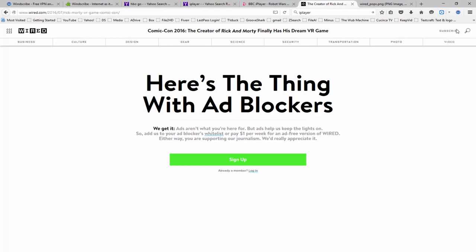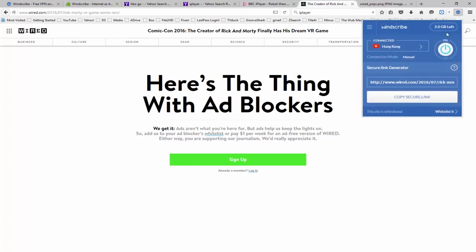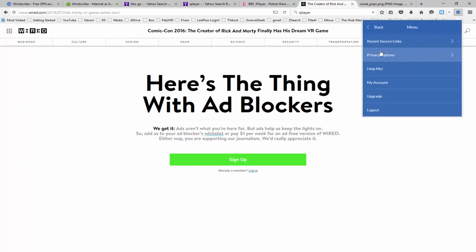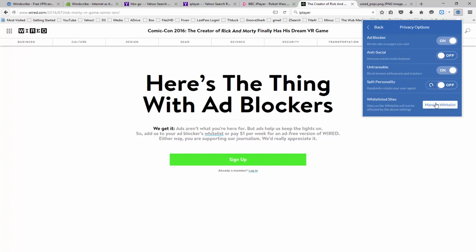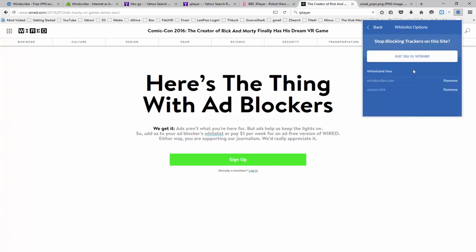So I'm going to go ahead and click on my Windscribe add-on, and go back up here to my privacy options, and click on Manage Whitelist. Now I'm going to click on Add Site to Whitelist. And you can see that wired.com will populate down below.